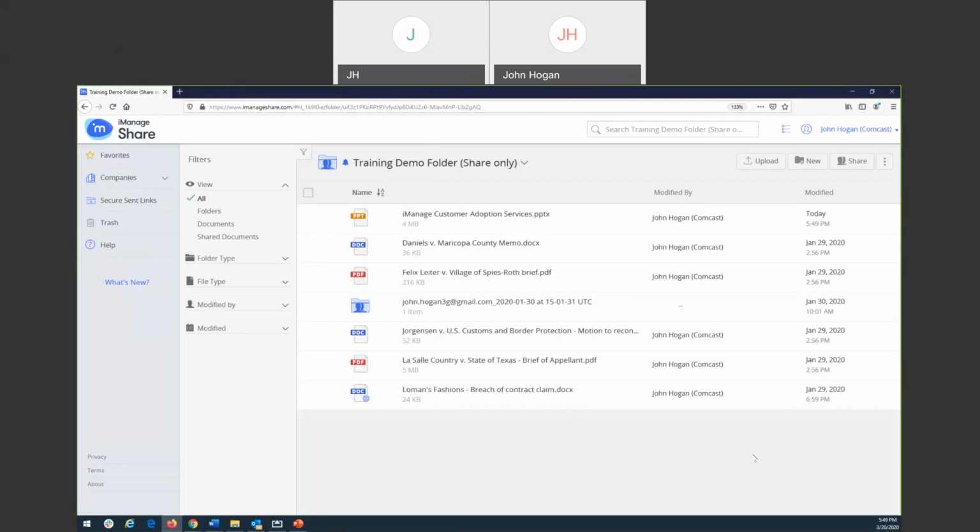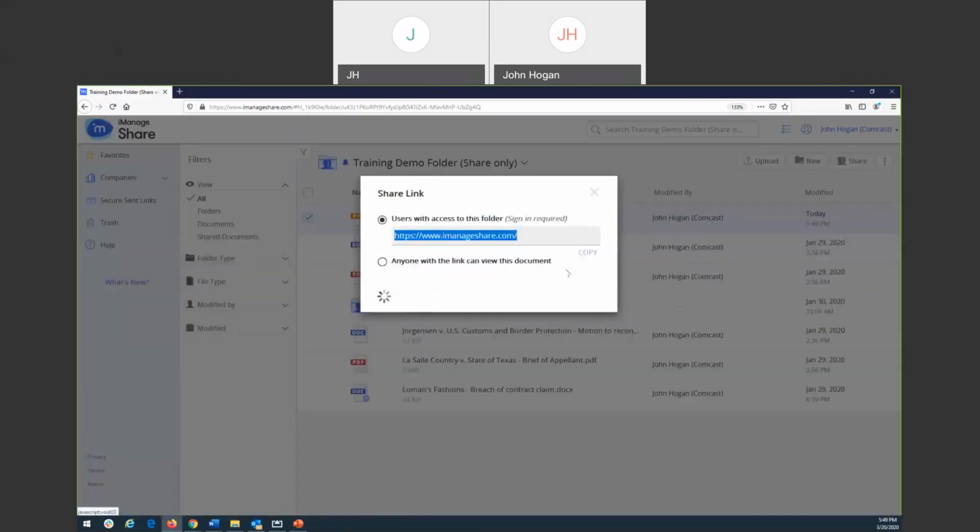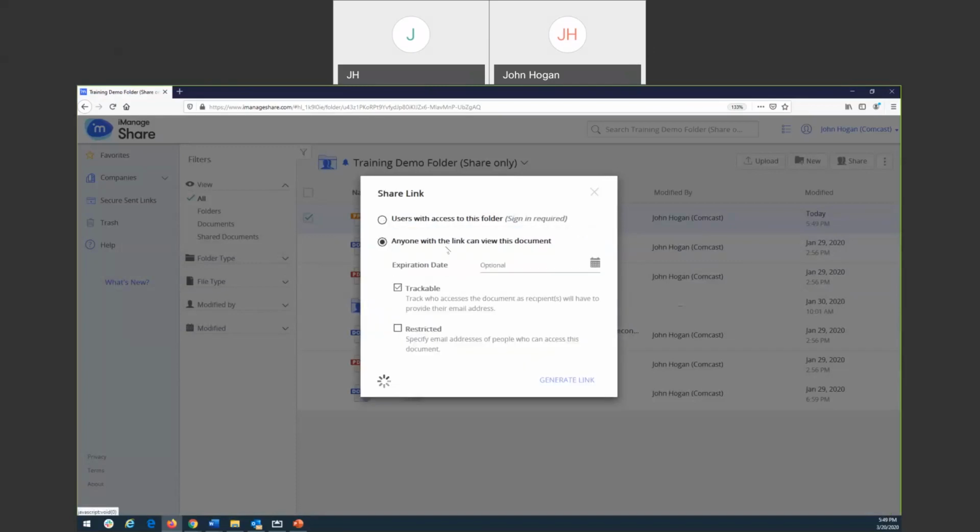Now, just like I could in Work, I could go in here and I could share my content out with outside parties. I can click share link, and then I can decide to share this out with anyone. You don't have to have an iManage Share account with my company. You can simply get this link from me. Now, I can give you this as an option. I can say, I'm going to sunset this document at the end of March, and then I can always leave it trackable. In other words, that will let me see who downloaded this document. I can further restrict it so it only is certain emails.